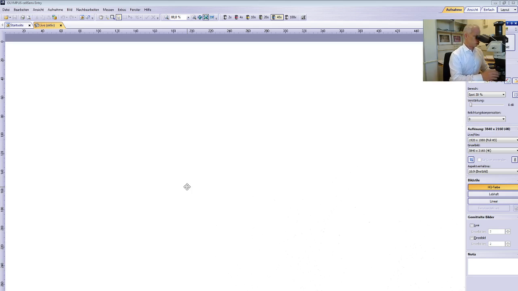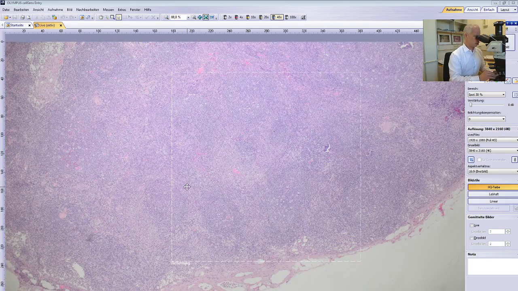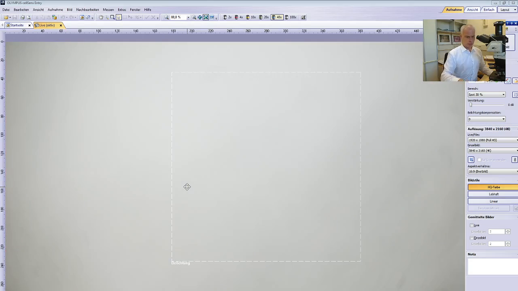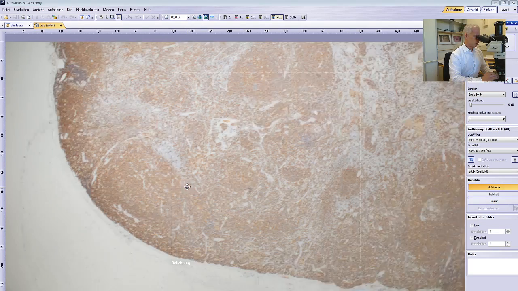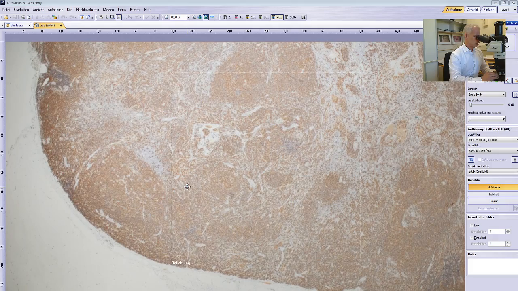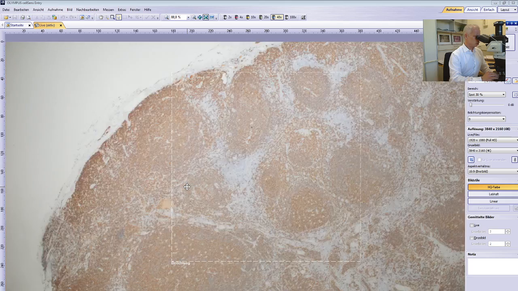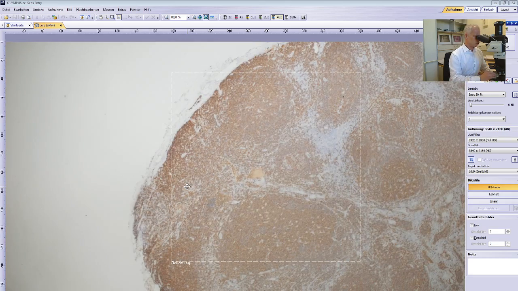So what am I going to do in these cases? That looks like an unsuspicious lymph node to me. What I'm doing in these cases is I'm going to stain them for CD20. And this is what I'm doing here now. You see that the preservation of the architecture is still detectable. So you see the cortical arrangement of the lymph follicles.